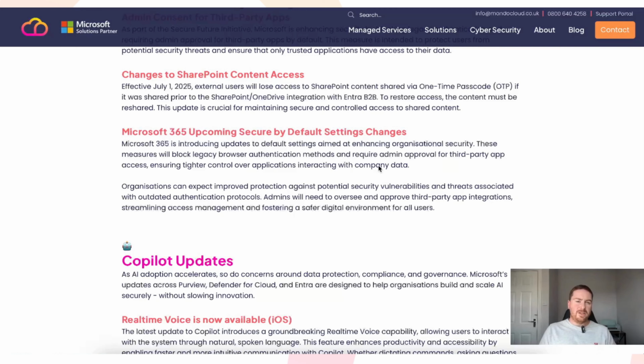So what they're also going to be doing is they're taking measures to block legacy browser authentication methods and require admin approval for those third-party apps that we just talked about. So legacy authentication methods could be things like SMTP or older applications or printers, photocopiers that may need to talk to Microsoft 365. This is just going to help businesses protect against potential security vulnerabilities and threats associated with outdated auth protocols. So it's a welcome change to those security defaults, and obviously it's going to help more businesses be secure without them having to do anything. So really positive from that perspective.